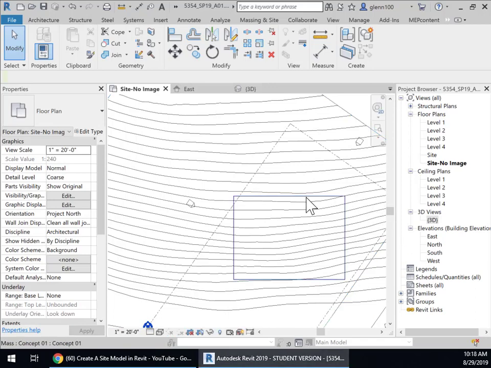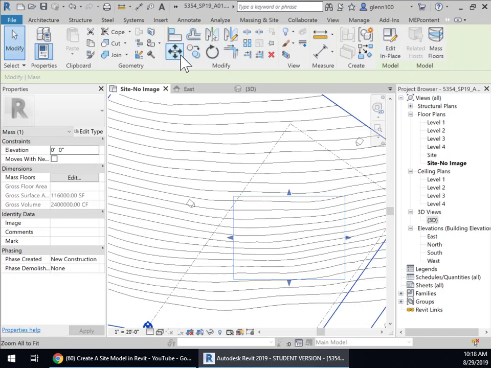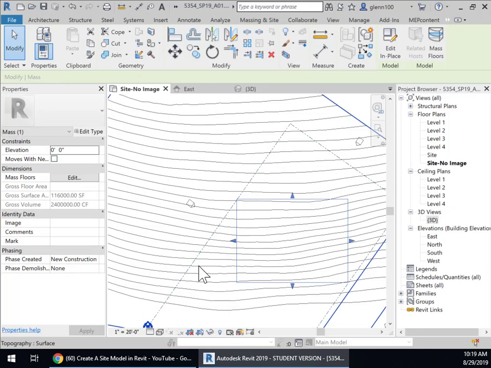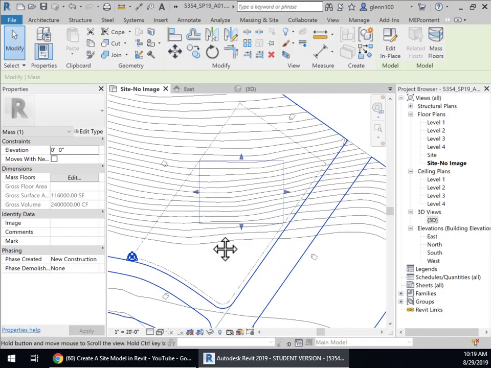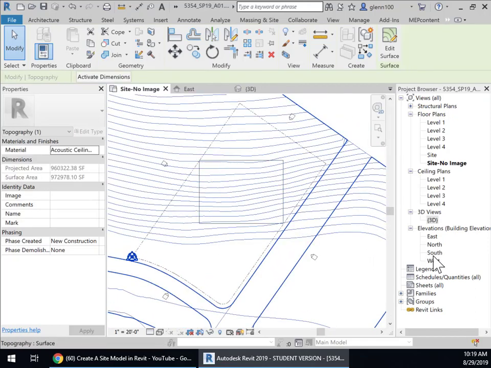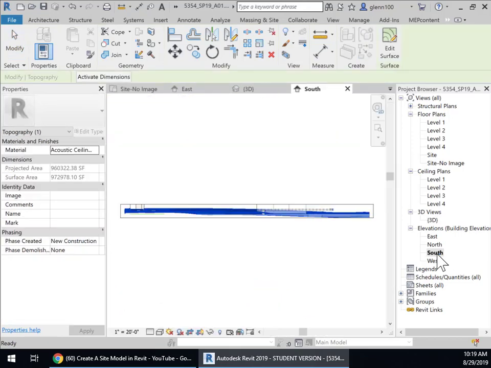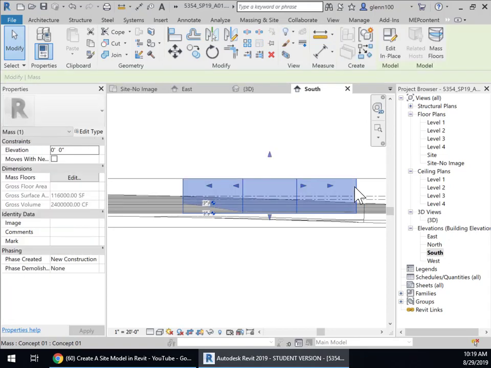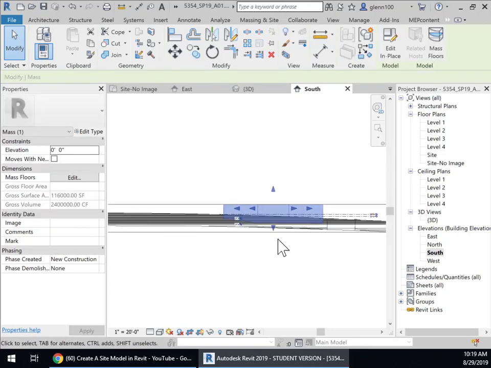So I got that made. Let's move it now. I'm going to move it here. And we will assume that we can go right up to the edge of the property line. We probably can't, but anyway, so we would need to change the shape. But now I have a mass. If we go back into the south elevation, we're going to see that that mass is right there. Okay, and so it's cut into the side.